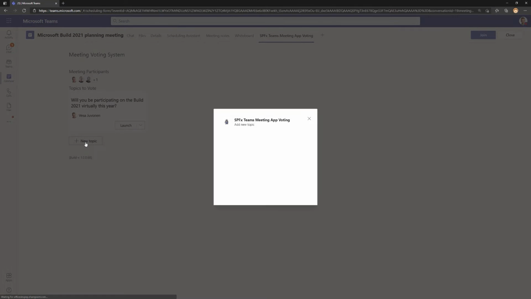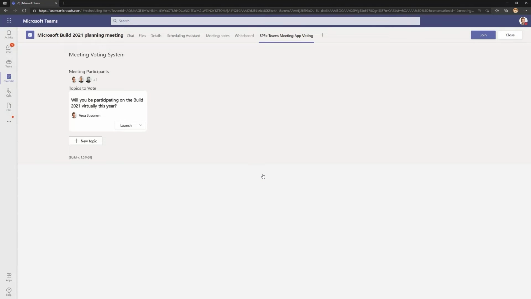So I could add here a secondary question, which could be something like, are you excited about knowing more about the Microsoft Teams Toolkit? Or Toolkit V2. That's actually the latest version, which we will talk about in Microsoft Build. So there we go. And now I can actually launch these questions to be available for the attendees.